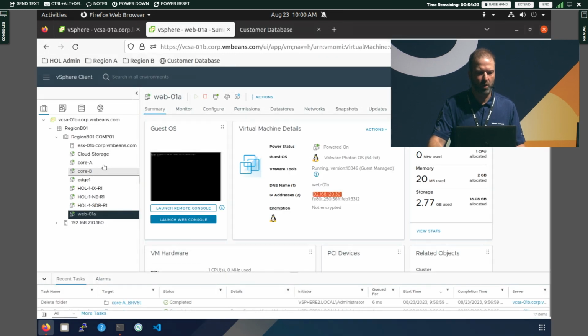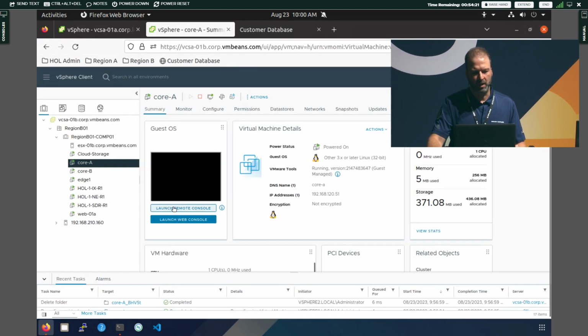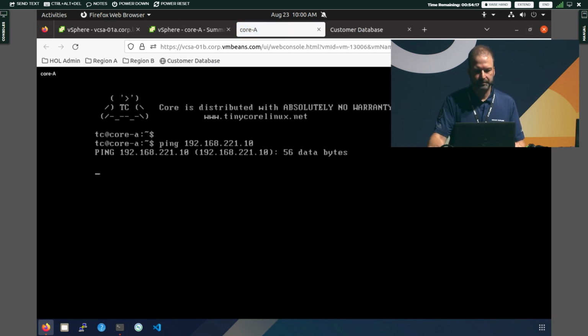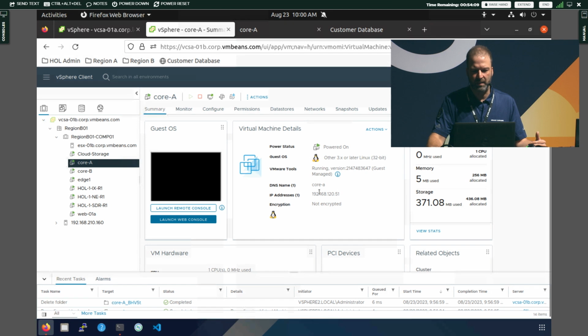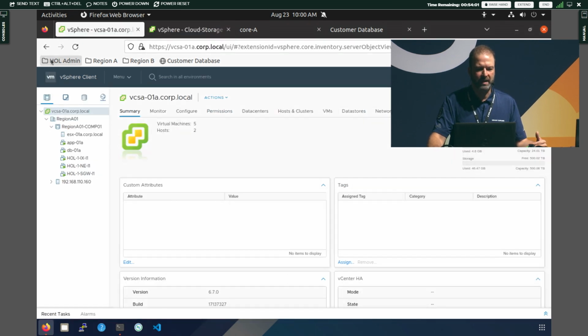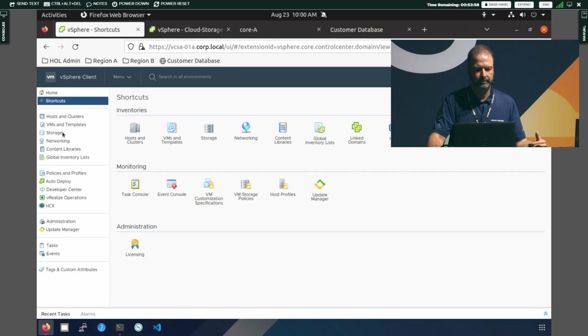Now let's look at Core A. I'm going to launch the web console. You can see here, I'm still not getting a ping response. So again, this still makes sense. Let's go take a look. So this VM has an IP address. We're trying to ping cloud storage. Cloud storage is part of the NSX network. It's protected behind that. So let's go back into HCX.